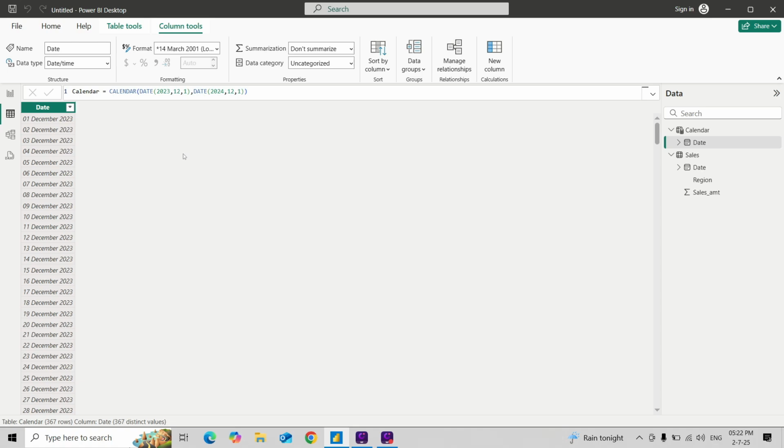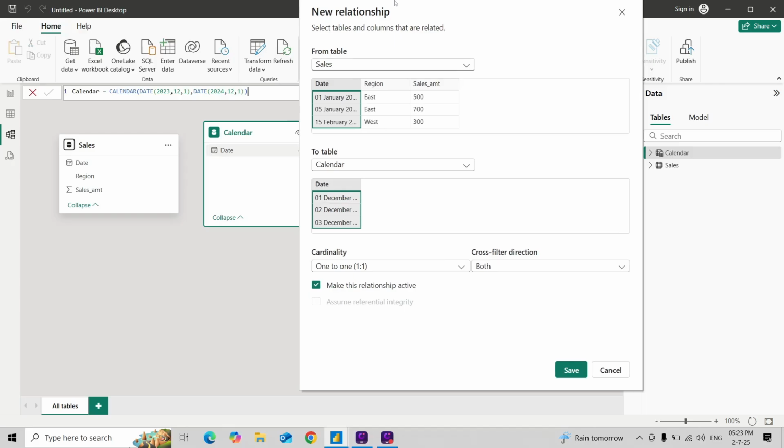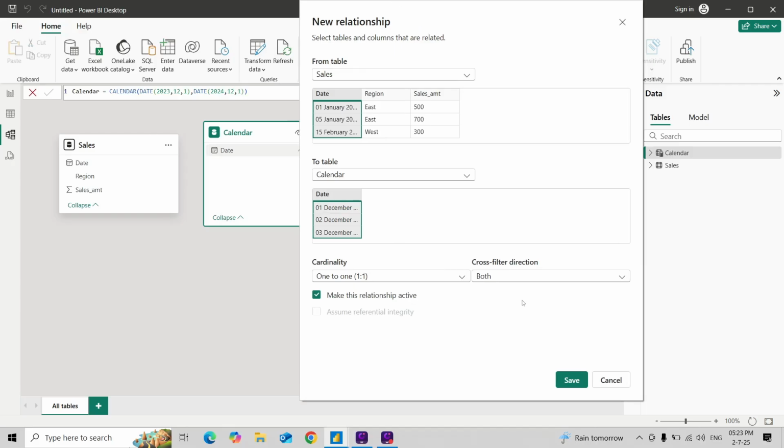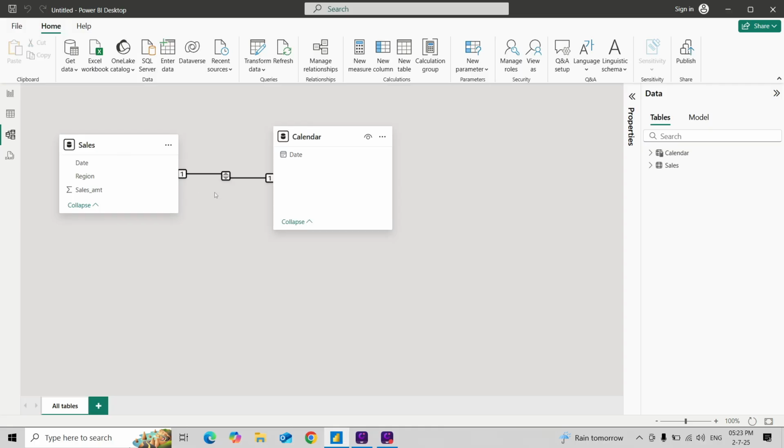Once our calendar table is created, make sure your data type is date over here. Okay. Now we will move to the next step, which is the model view. We will create a relationship between the sales table and the calendar table. So the date from the sales table, just pull and drop on the date from the calendar table. Just say it as a one-to-one relationship and enter save. The relationship is established between the sales table and the calendar table.